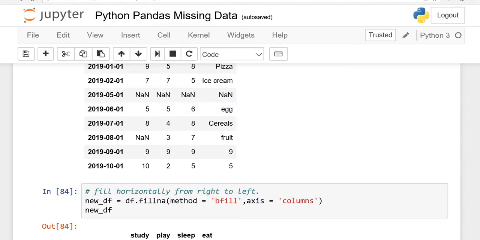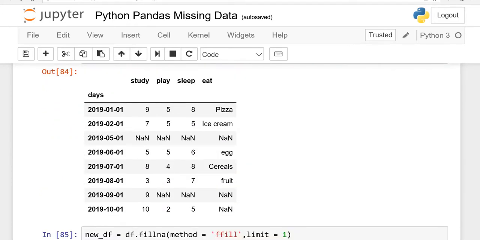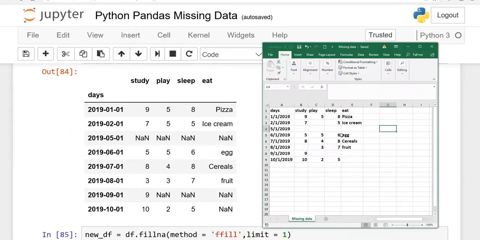So when I run this, you will see here this is 5, and now we have 5. Before here it was 7. If it is a forward fill and axis is equal to column, it will move from left to right, but this is backfill with axis equal to column, so right to left horizontally.